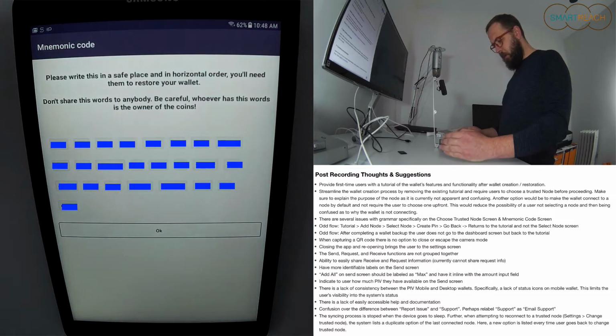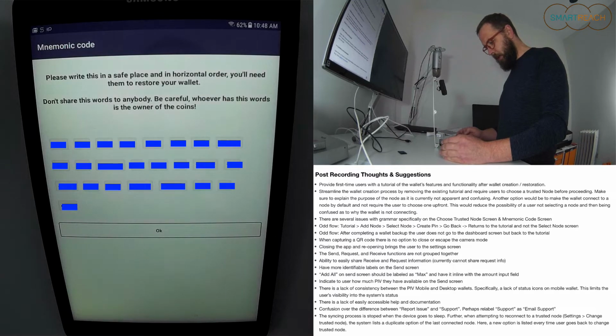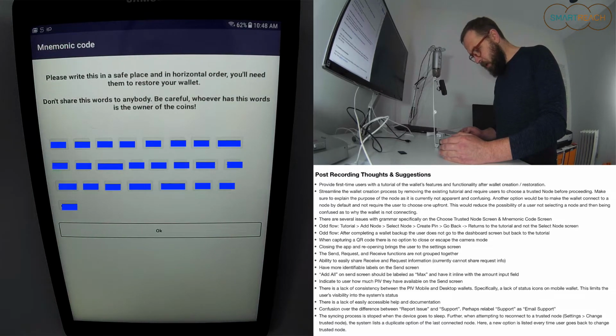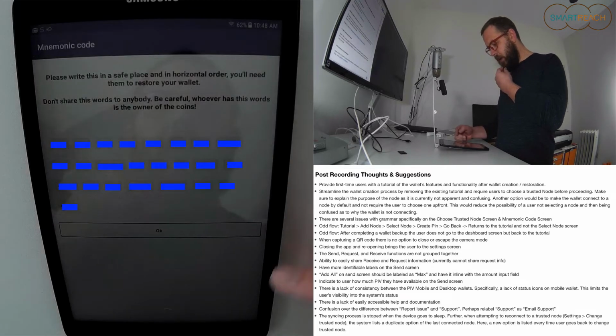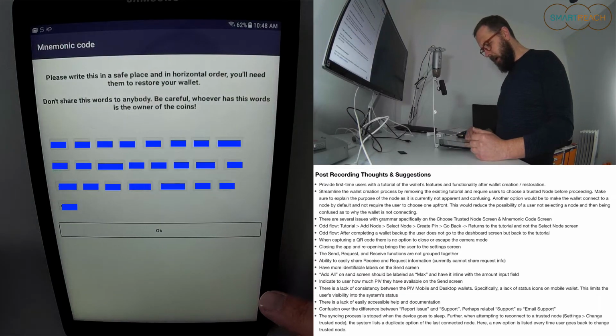All right, so here comes the mnemonic code. Please write this in a safe place in a horizontal order. You'll need them to restore your wallet. Don't share this words to anybody. It should be these words. Okay, so there's a grammatical thing here for English. Don't share these words with anybody. Be careful. Whoever has these words is the owner of the coins. Okay, so they do need to make some changes to the grammar here.